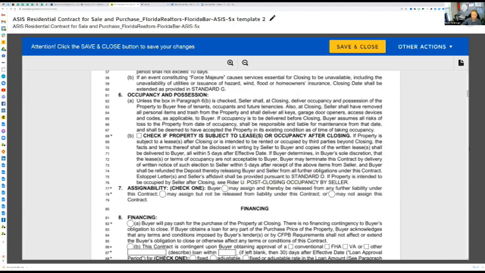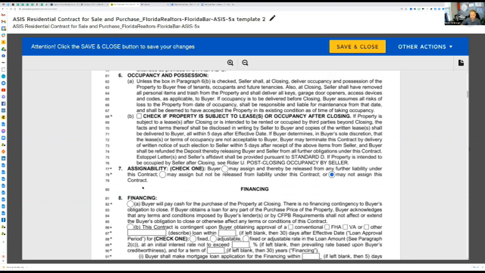But I may not assign this contract. I pretty much put that on all mine unless it's something that has to do with a trust or anything like that. Financing.